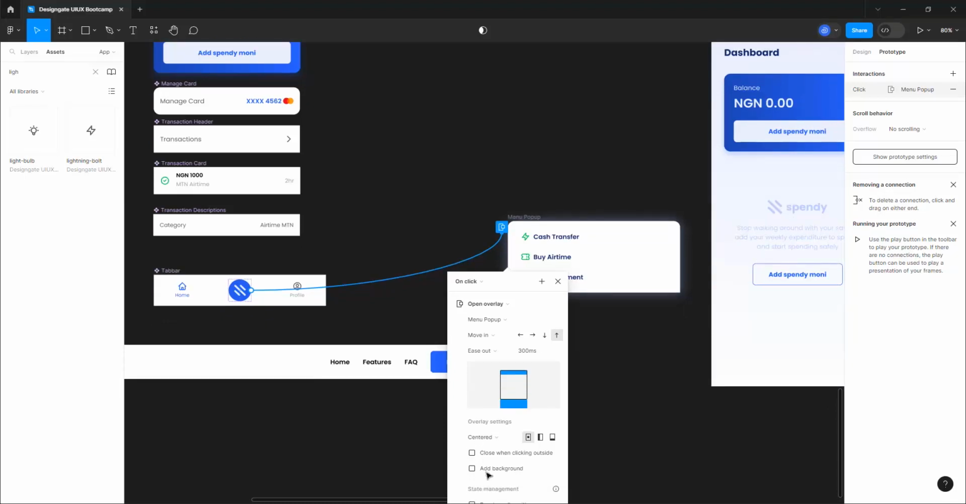Now it's asking you, how do you want it to appear? Is this on the center, on the left to right, or top left, or from the bottom? So for this particular one, we're going to say from the bottom. So let's click on this bottom center, and we want to also say close when user clicks outside. When people click anywhere that is not within this pop-up, it should minimize it, it should close it.